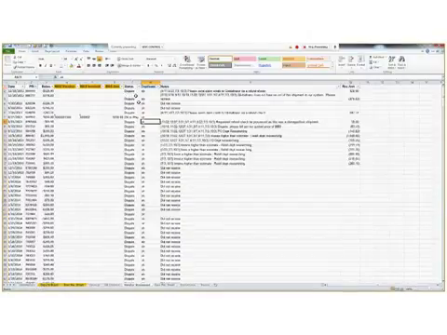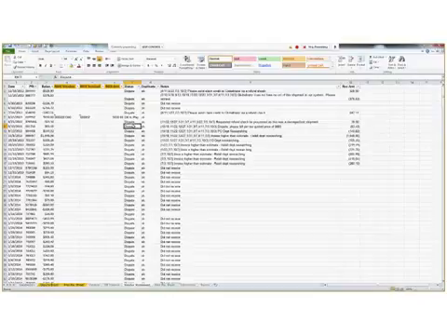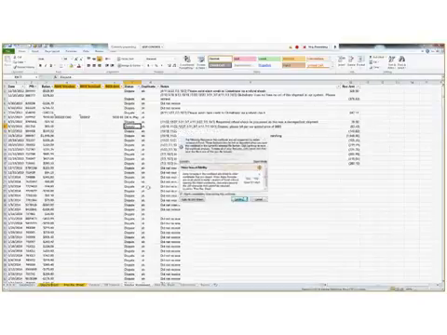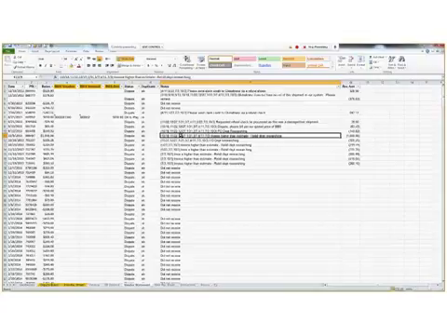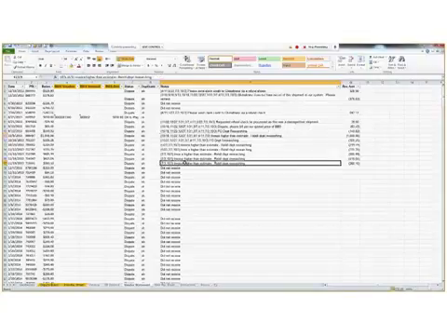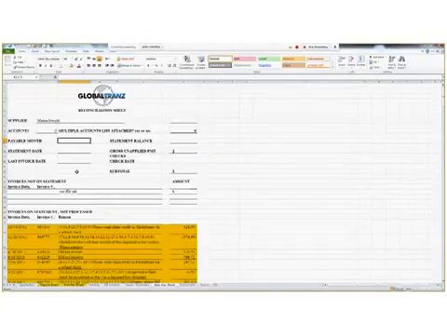So let's say that's done. I'm ready to select my payment. And I go ahead and select that in mass. And then I'll run my last macro, Control-Shift-B. And then this comes up.